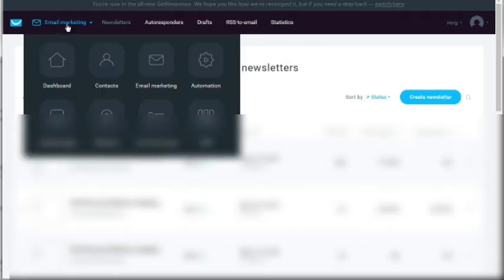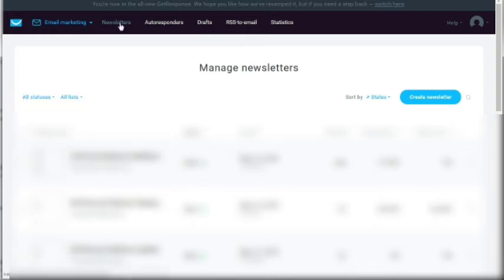Then we go to email, and under email marketing, you have newsletters, and then you have autoresponders. Newsletters are like broadcasting. If you email them one time, everybody gets the email at one time. Autoresponders are, of course, what we're talking about in this course. Drafts are simply emails that you created but haven't sent out yet, so you can retrieve them at a later date if you want to. And of course, you have RSS to email. We hardly use that. Statistics, you definitely need to use.